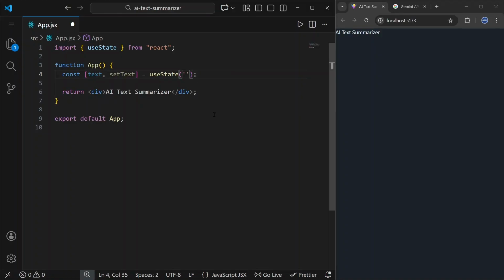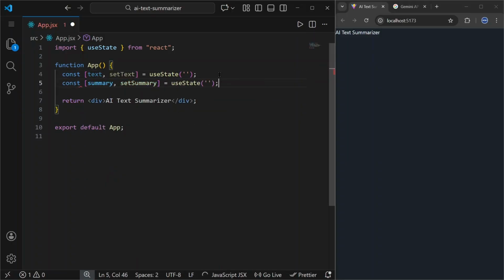State is like a memory that React uses to remember values between renders, okay? And when it comes to this state variable, here we have text, setText. So text will store the input text that the user wants to summarize. And setText is a function to update the text value, okay? And here we have that it is an empty string, so we want to start with an empty string. I think that it is clear to you. Next, let's say that we will have summary. And again, it will be equal to an empty string.